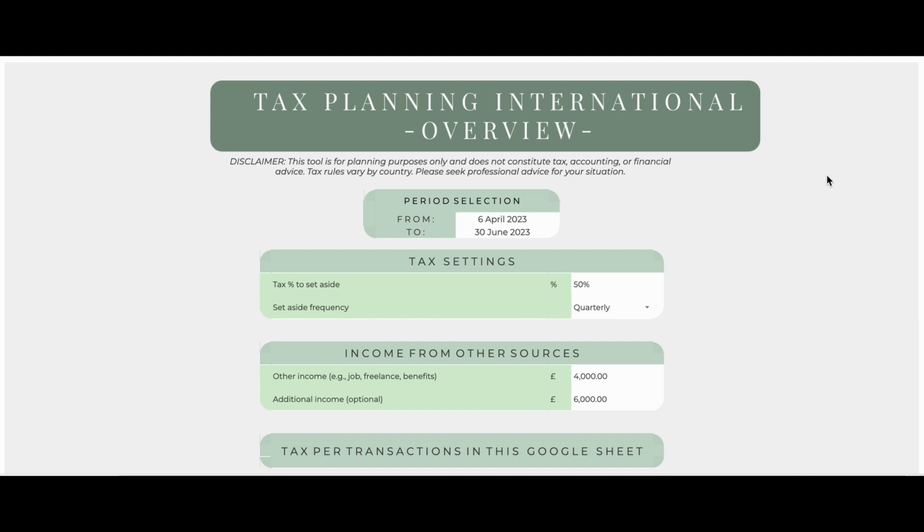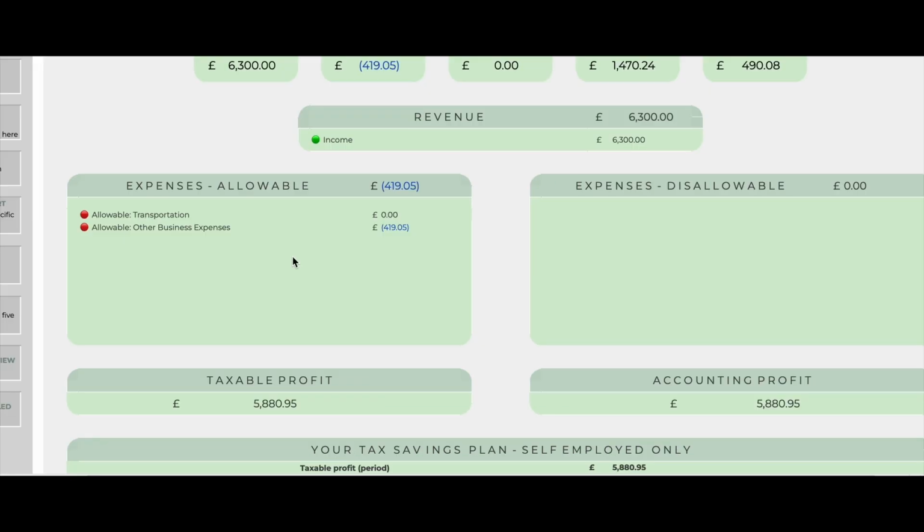So this tab is to help you answer one simple question. Based on what I'm earning, how much should I be putting aside for tax? To use it properly, you only need to do 3 things. Choose your date, enter your tax percentage you want to set aside, and decide if you want to view your target monthly or quarterly. Everything else updates automatically.